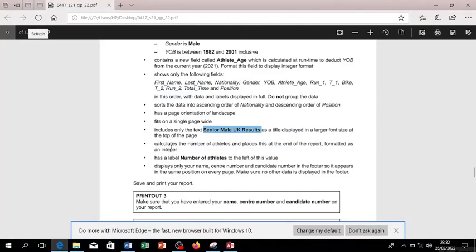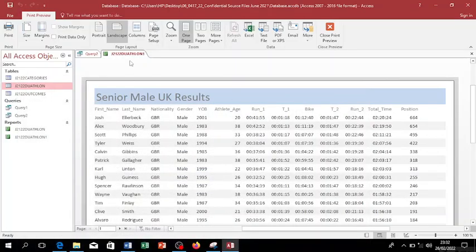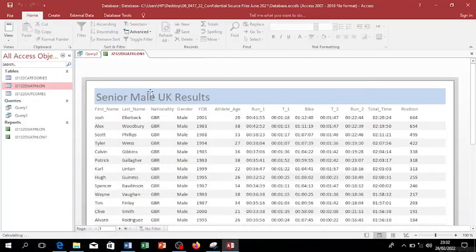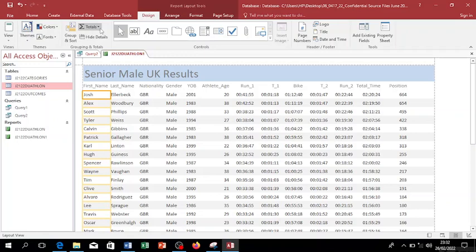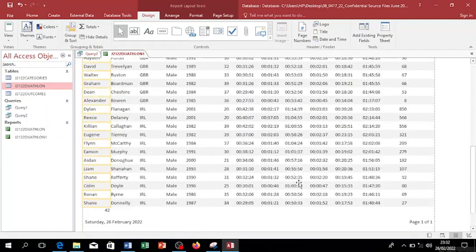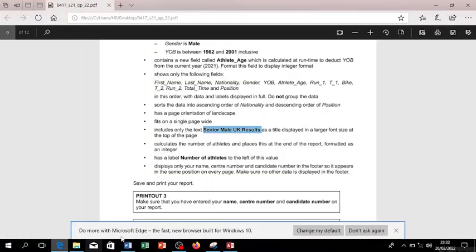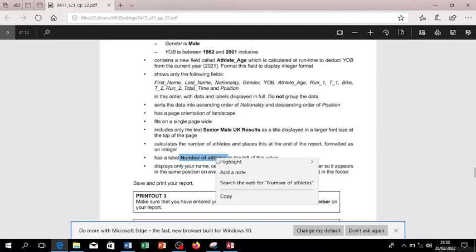Next, calculate the total number of outlets and place it at the end of the report. Back to layout view. I have count records, which gives me a total of 42. It has a label, outlet's name.